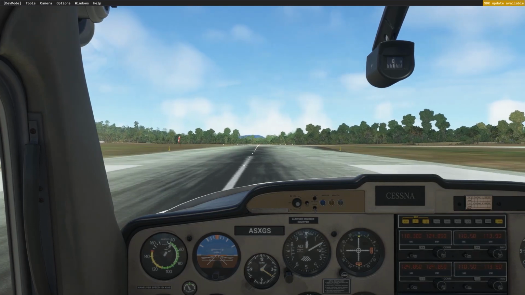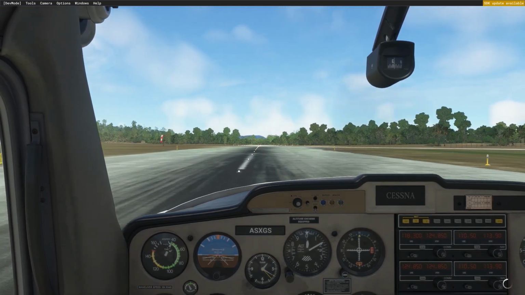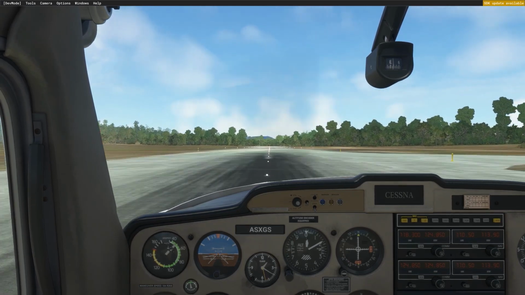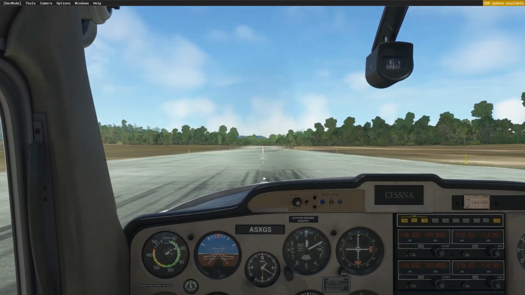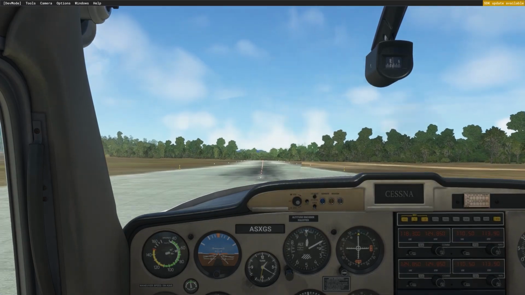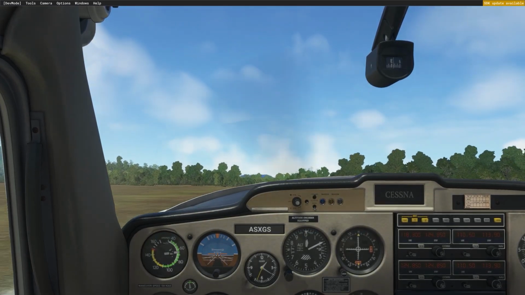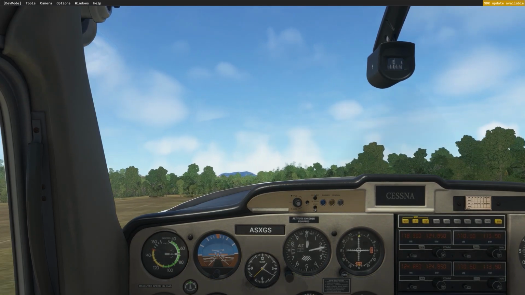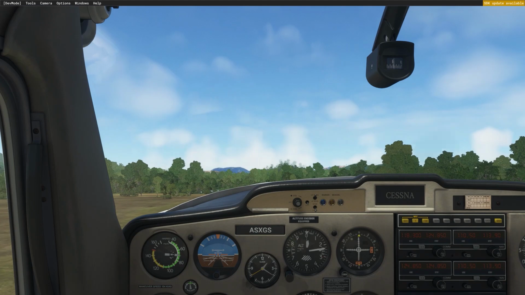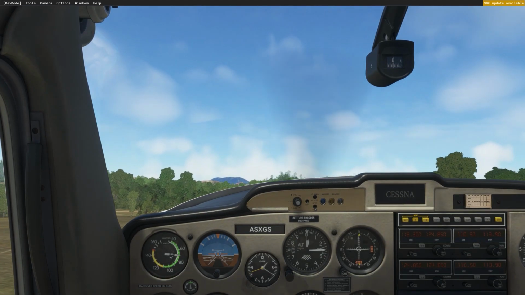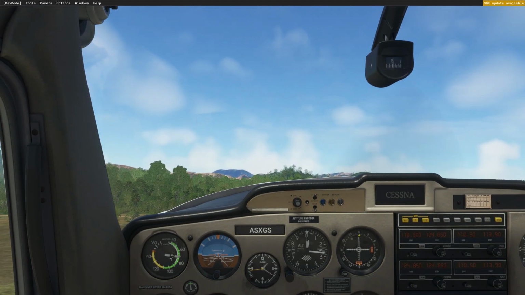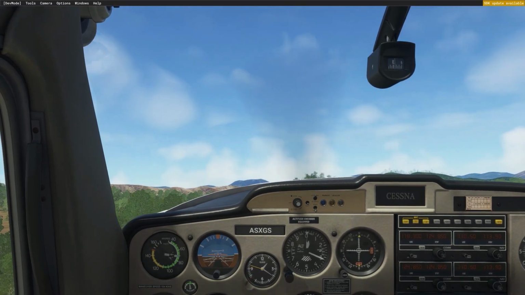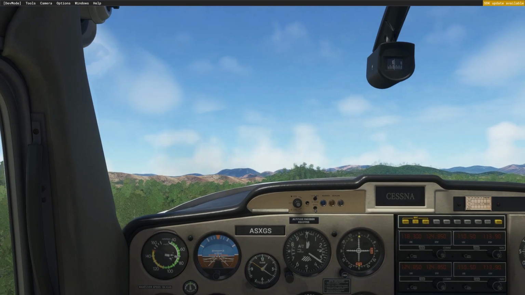Flaps 1. Advance the throttles to full. We're gonna take off again. 60 knots. And rotate. Landing lights off. 300 feet. Maintain 70 knots.